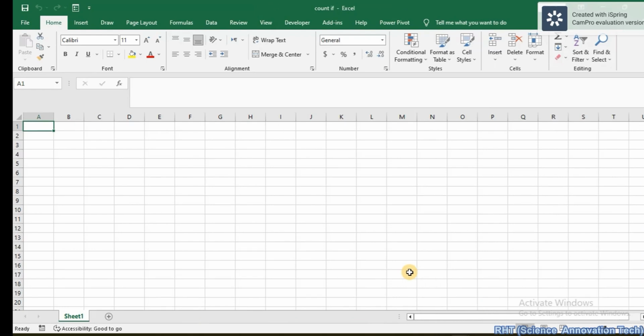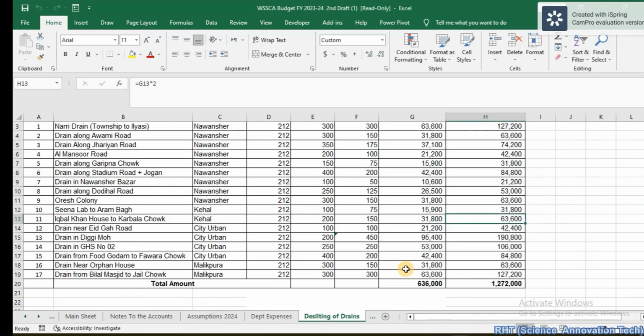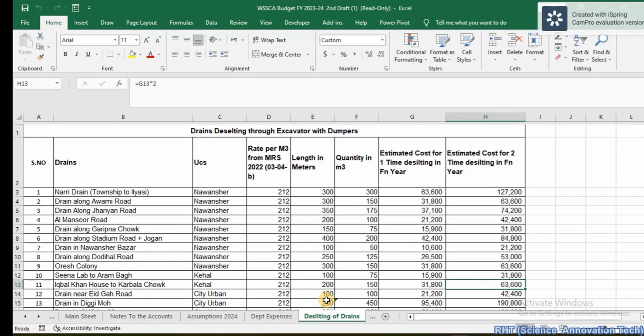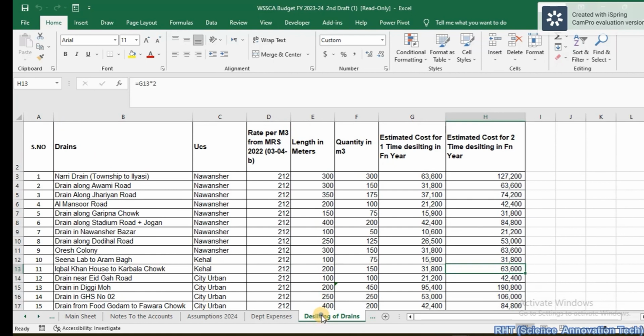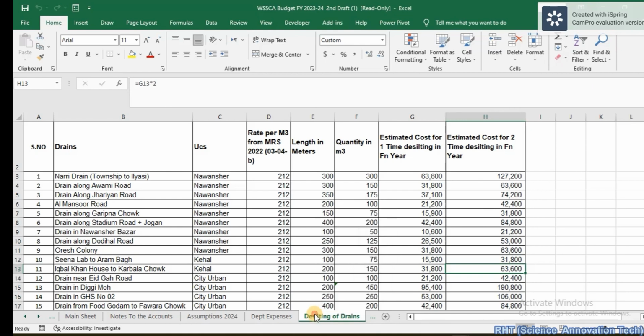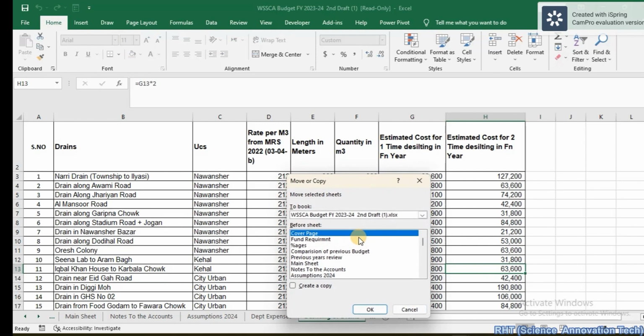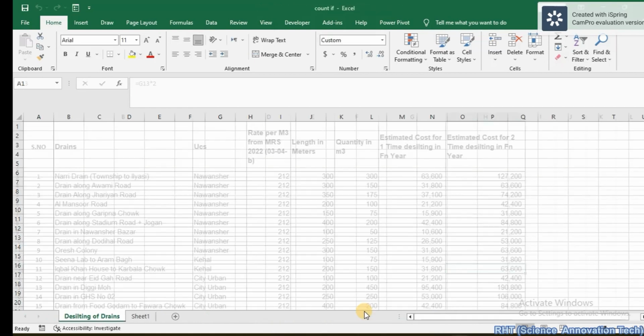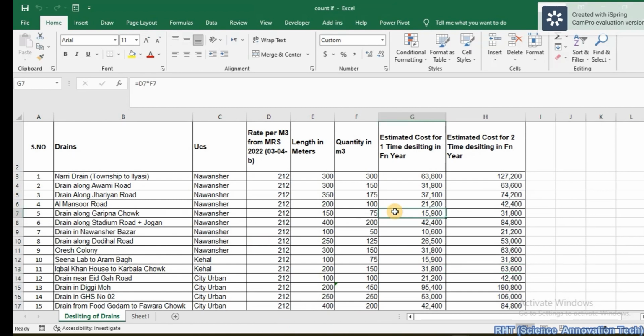But before that, as I'm working on the data, how do you bring data from one sheet to another? For example, this is my sheet. I want to copy this whole sheet's data to my other workbook. So how will I do this? I'll right-click on the sheet here, then Move or Copy, then Create a Copy, then select the other sheet that I want to bring, and click OK. So your whole data is here.